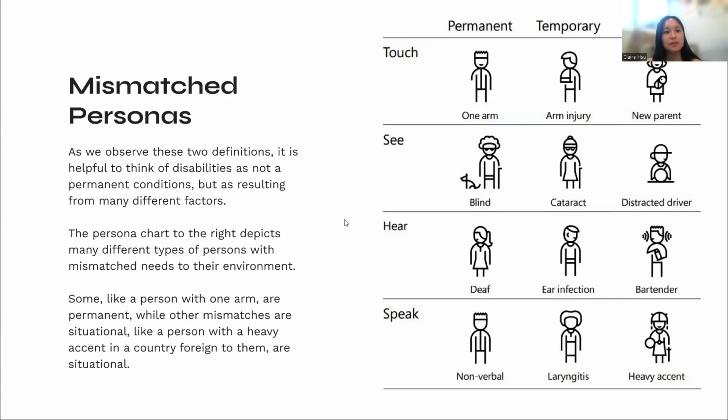All right, so mismatch personas. As we observe these two definitions, it is helpful to think of disabilities as not a permanent condition, but as resulting from many different factors. So the persona chart to the right depicts many different types of persons with mismatched needs to their environment. So, for example, a person with one arm, that's like a permanent thing, but other mismatches are situational, like a person with a heavy accent in a country that's foreign to them, that is more situational.